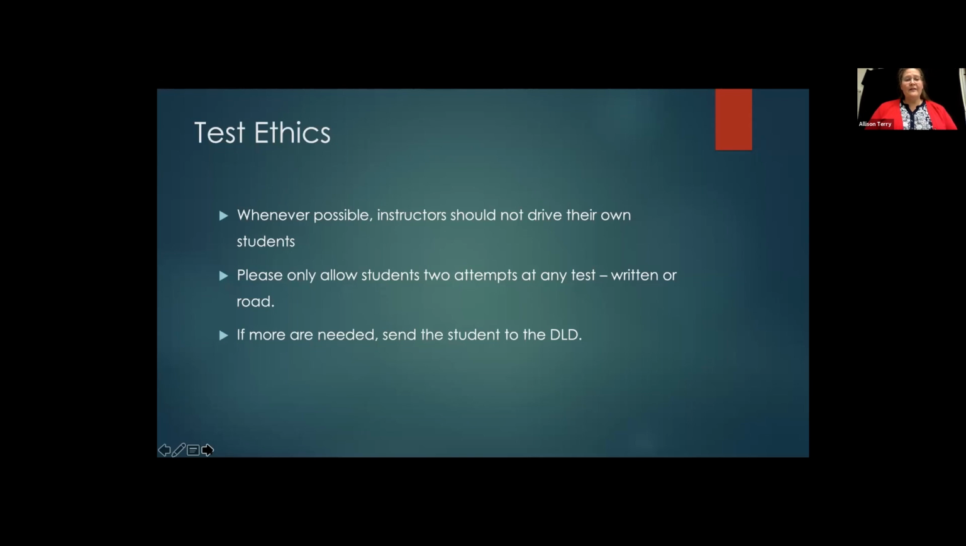But if they need any kind of accommodation, they can go to the driver license division, and the driver license division has more flexibility with accommodations than we do. Hopefully that doesn't cause anybody extreme heartburn.